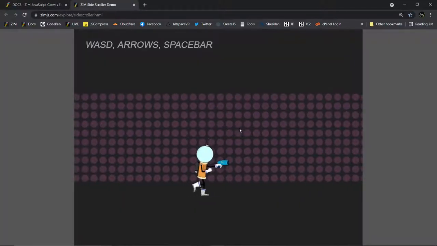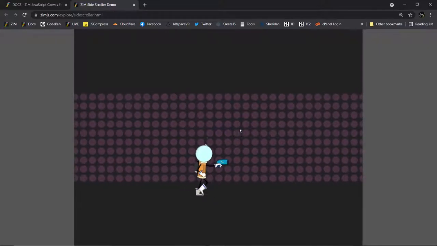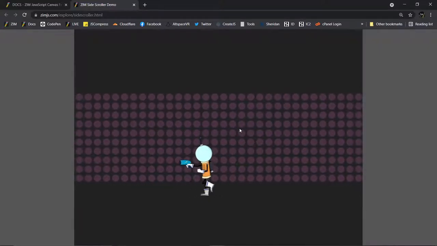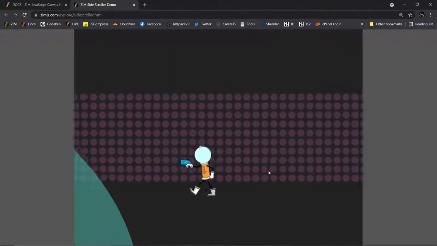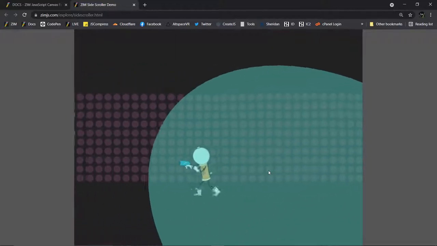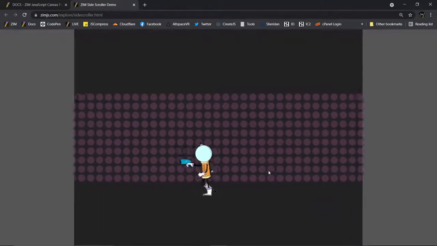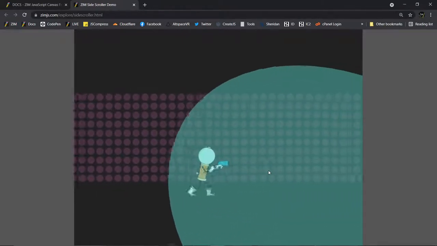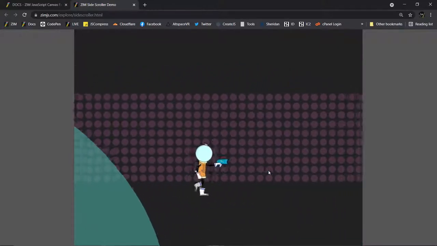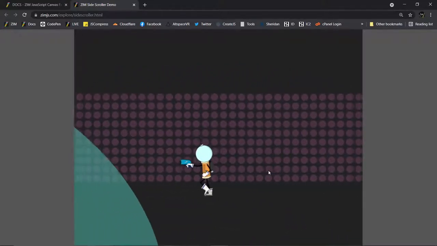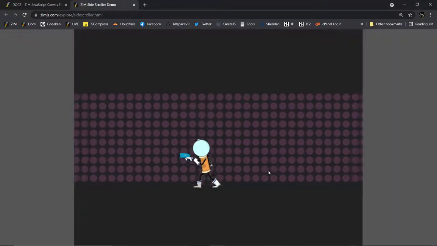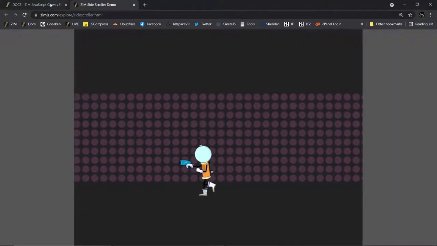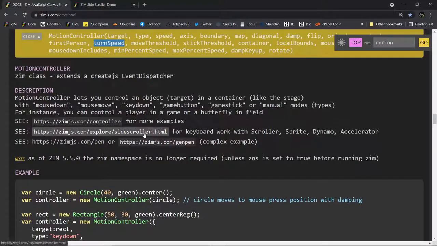So this is also using the motion controller, but what the motion controller is doing is controlling the whole scene, basically. It's controlling the animation speed of the sprite. It's controlling the scrollers that are going by. So all of that is in what's called an accelerator, and the motion controller is controlling the accelerator. Neat, huh? With the keys. So we're using keyboard motion controller there, and there's a link there.